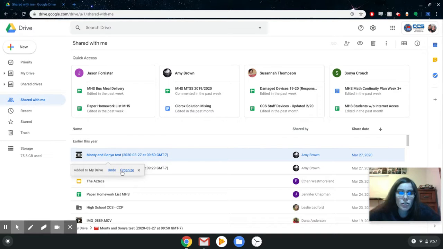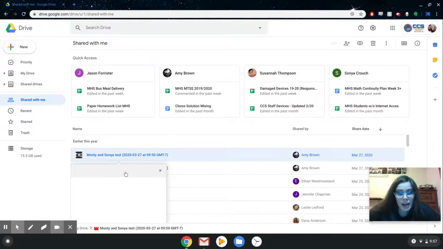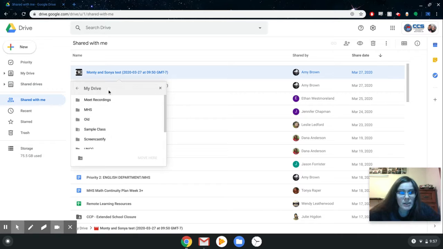Right now, it's just going to show up in my drive folder. It's not going to be put in a folder. It's not going to be anywhere specific. It's just going to be in general files under my drive. So if I click on organize, that's going to show me this little panel where I can navigate through my drive. So let's say this is a Meet recording, and so I want to add it to this Meet recording folder because that's what it is.